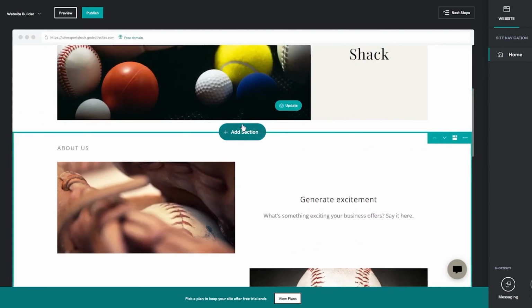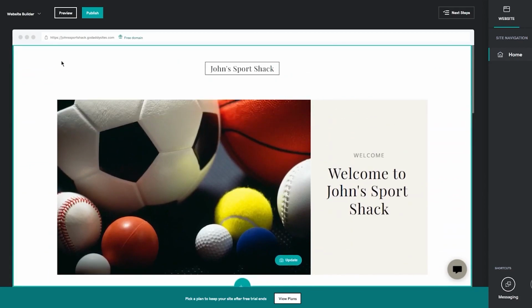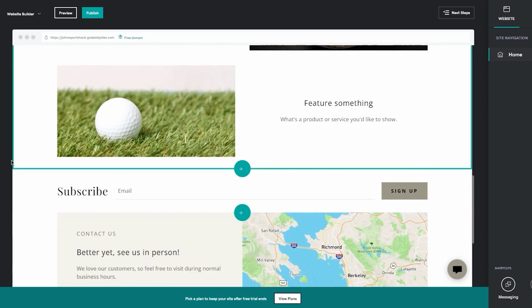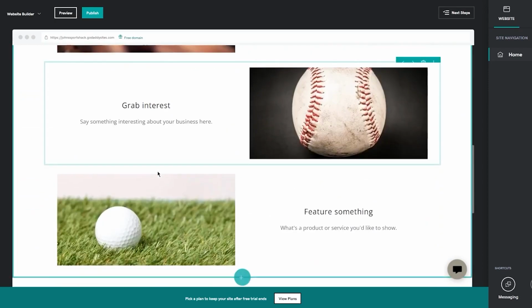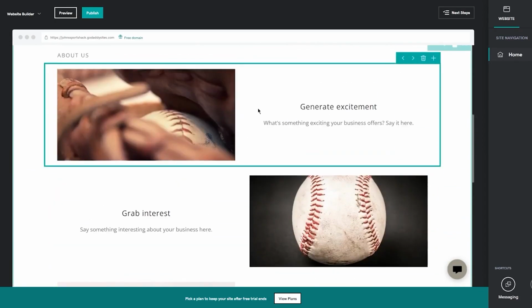Now, if I come here, it says add section. As you can see, this box that surrounds it gives you a whole blue line. This is a section from here to here. So this is a proper section, and these are subsections in that big section. Combining these small sections is what makes your whole page.